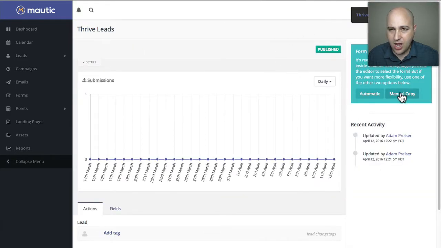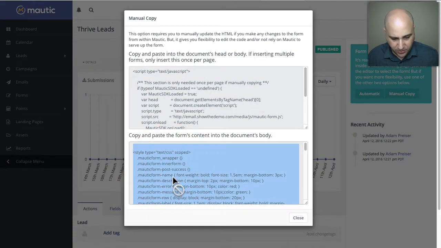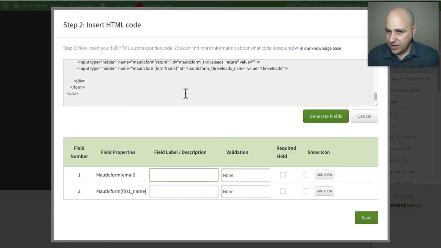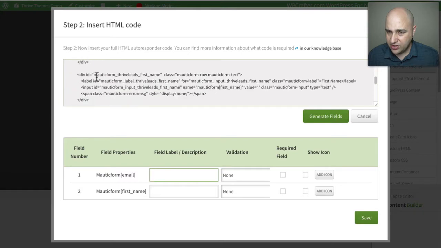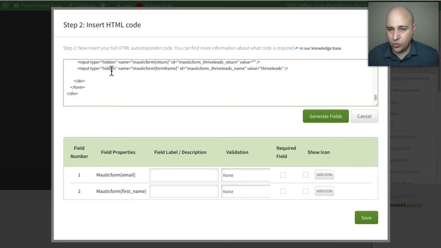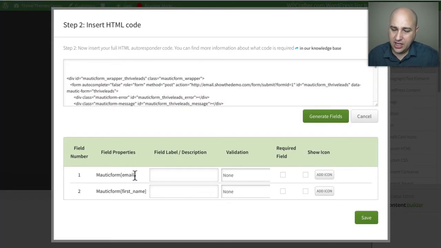I'm going to click on Manual Copy to get my code again. And I'm going to go in here, put it in my clipboard. And I'm going to go back into Thrive right here. And so here's where I first pasted that form code. I'm going to highlight everything and replace it with the new generated code. I'm going to click on Generate Fields again, and it should fix that order for me. So the reason the email is showing before the first name, I usually like first name and then email, is because when I generated my form, I generated the email first and then the first name. I usually prefer a different order.